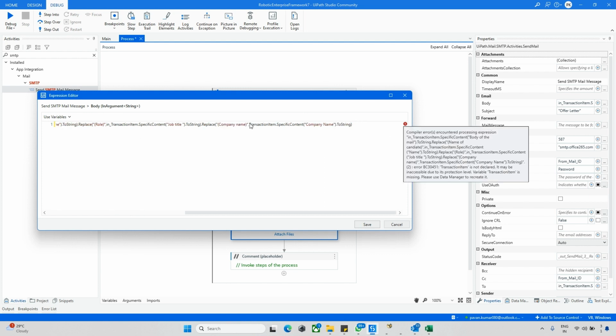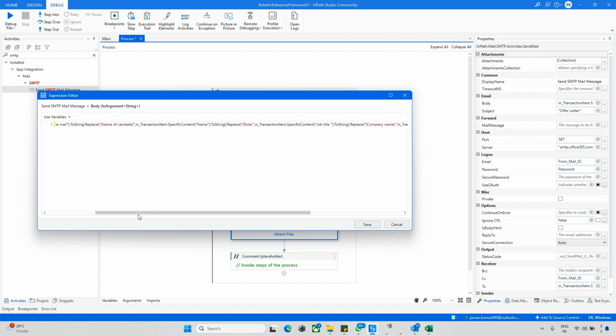Now everything has been completed. If you see, I'm just revising the thing. So in transaction physical, this is the body of that mail. In that body of the mail, I'm replacing the specific string. For example, my specific string here is name of the candidate. This name of the candidate will be replaced with our original name.